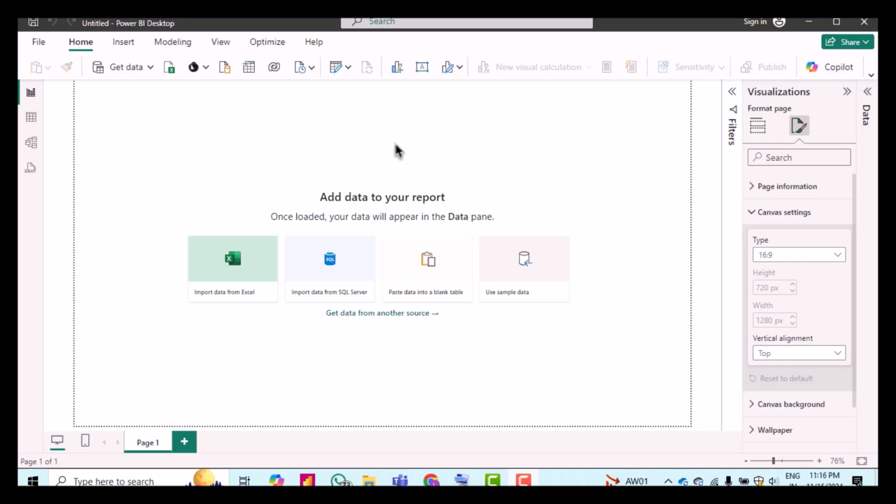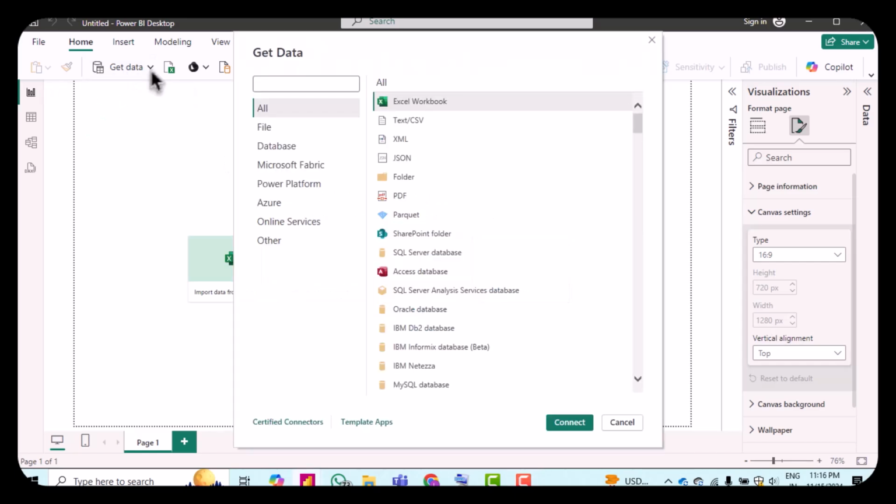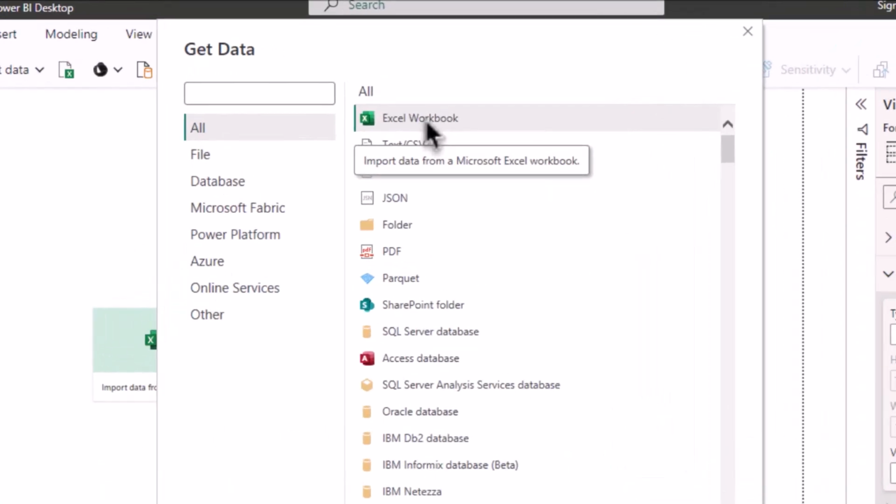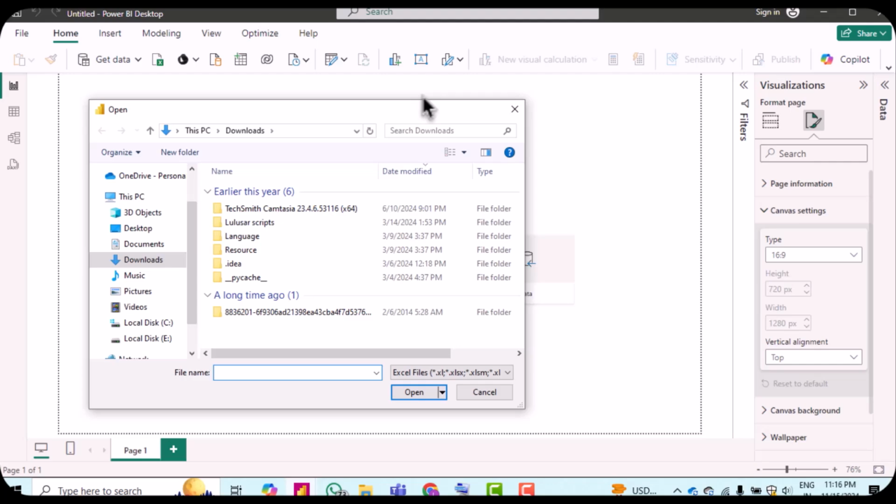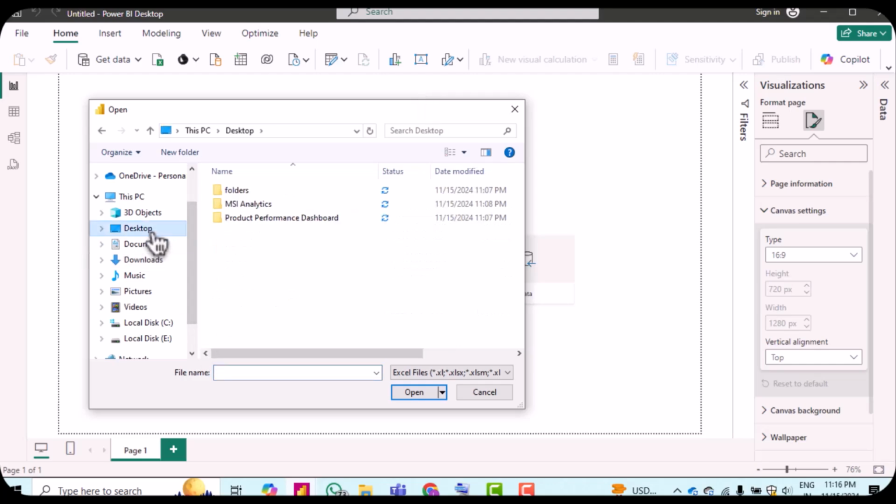Now that you have Power BI desktop open, let's move on to importing our dataset. To do that, you are going to go in the Get Data option and you are going to select Excel Workbook. After that, we are going to go in our desktop and I'm going to select my dataset and click Open.